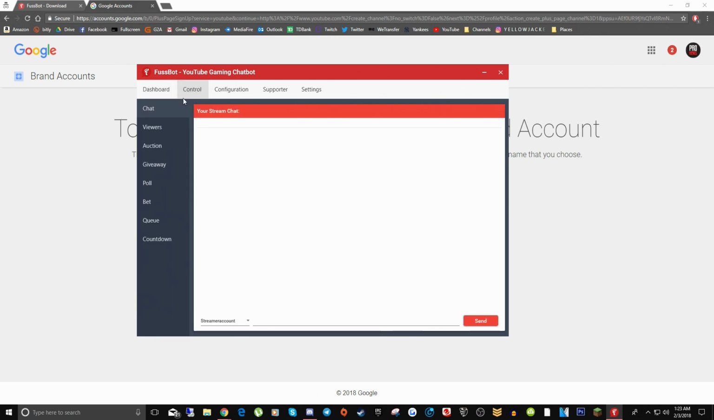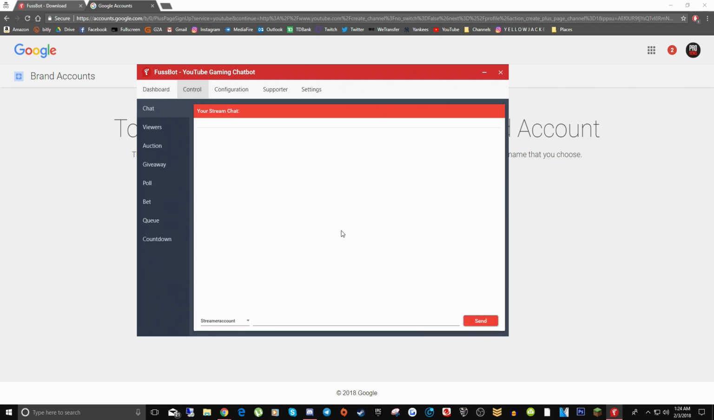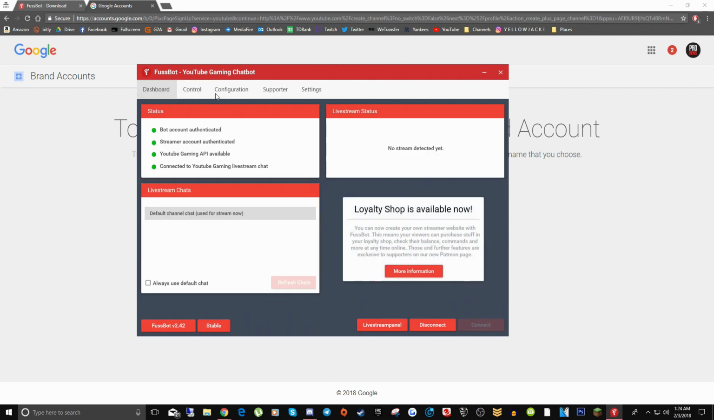Click on the control tab up top, and then make sure you're underneath the chat tab here on the left-hand side. And what you'll see here on the main part of your screen is your stream chat. And this is going to show every message that's been typed in your stream chat since you've clicked the connect button. So for most of you guys, this will be blank, as it is for me right now, because no messages have been typed in my chat since I loaded up and connected the Fussbot to my stream.